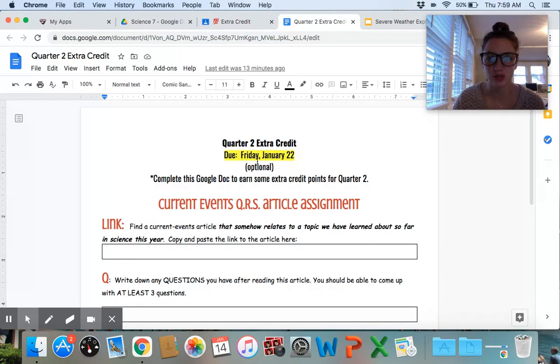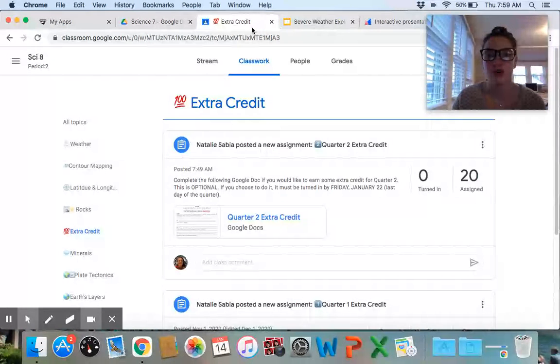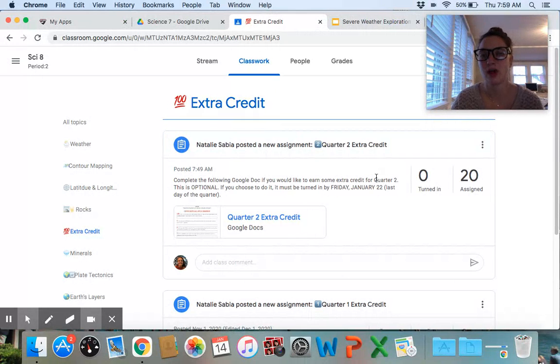It is optional. And if you choose to do it, it's due Friday, January 22nd. So there's no due date on the actual post because I didn't want this to show up as an assignment for people to complete if they're choosing not to do it. So if you are choosing to do it, you need to keep track of the due date yourself and make sure you turn it in before next Friday. It gives you a little over a week to get it done.